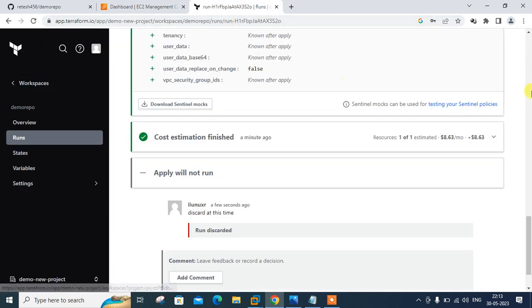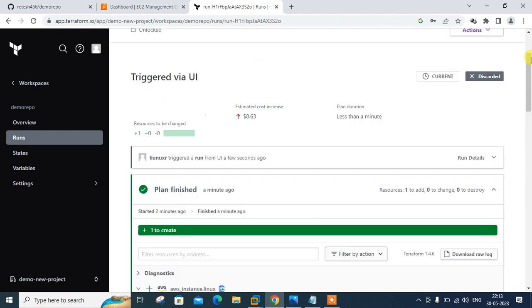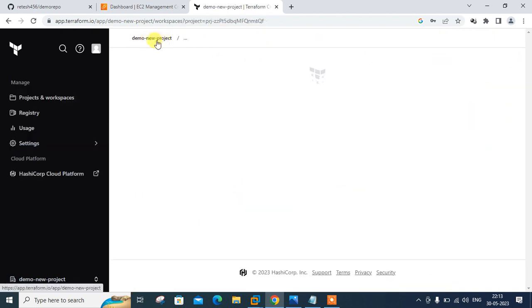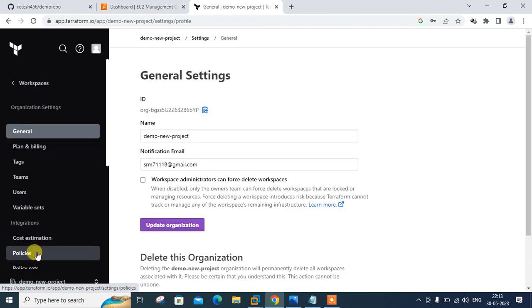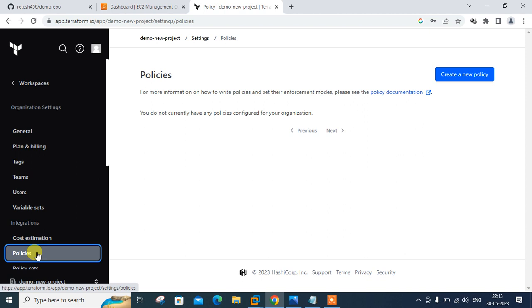For Sentinel, what I need to do is go back here to the demo new project, our project name. Click on settings. Under settings, here we have a policy. So go to the policy part, create new policy.